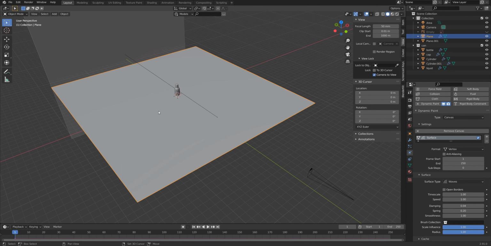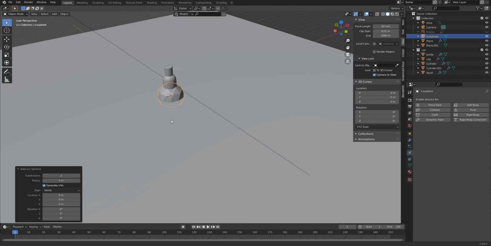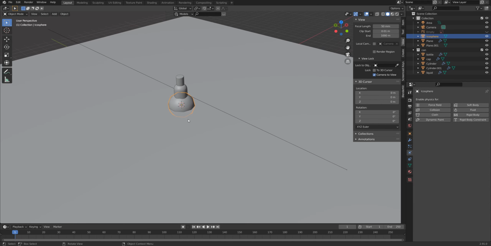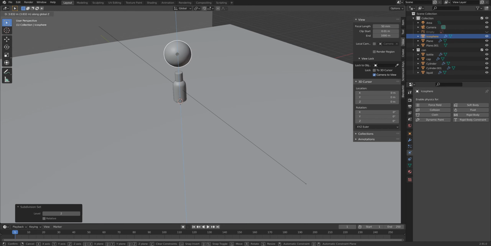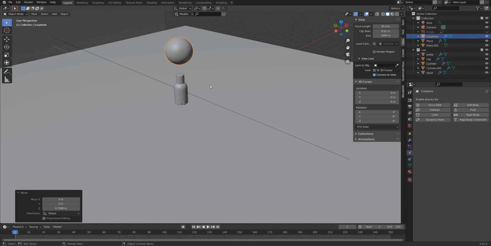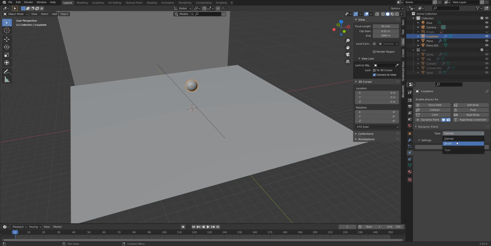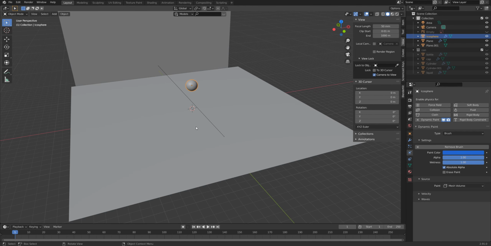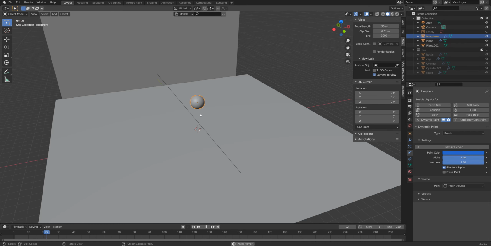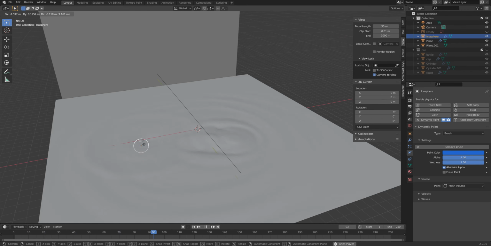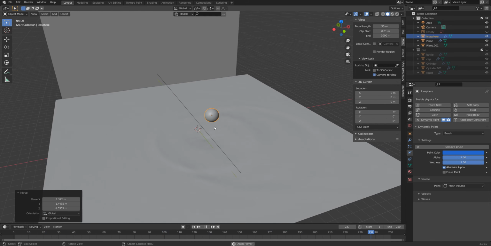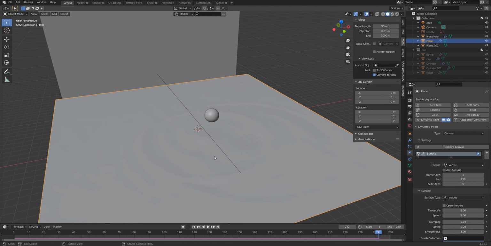Then Shift A, I'm gonna bring in a UV sphere, right click to shade smooth. Maybe I'm gonna add a subdivision surface to it. I'm gonna move it somewhere here. So let me hide this bottle for now, and I choose dynamic paint for this icosphere as well, and I choose brush here, add brush, and I'm gonna leave default settings here. So now let's just play the animation, and I'm gonna move this right here, and as you can see, we see different waves because this object interacts with the plane. And by the way, let's right click and shade smooth.